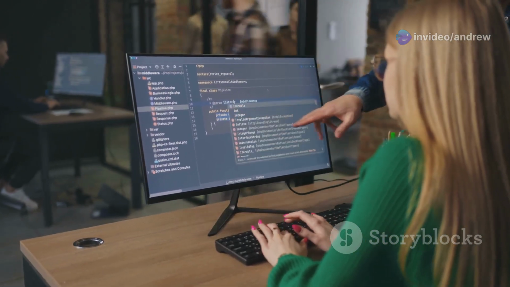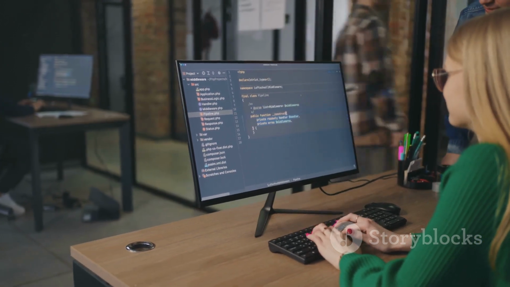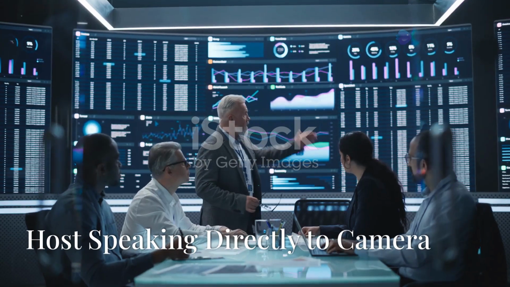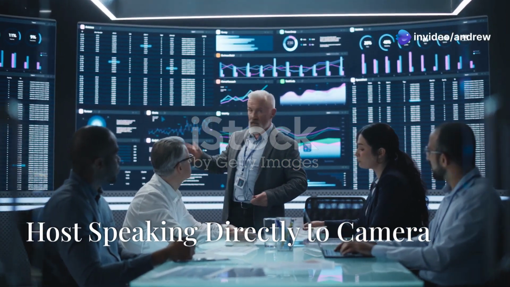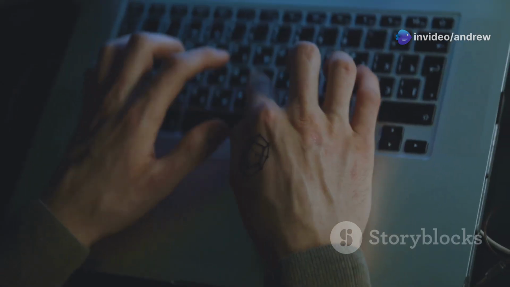Remember, effective feature engineering requires a deep understanding of your data and the problem you're trying to solve. It's both an art and a science. We hope this overview helps you harness the power of feature engineering in your machine learning projects.